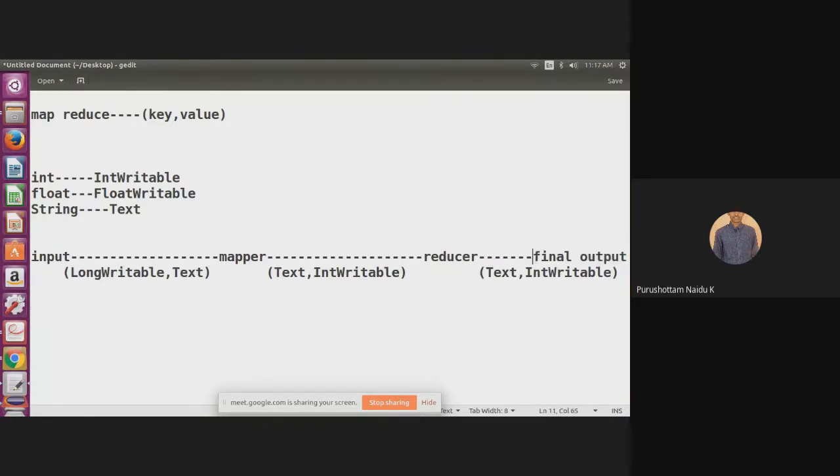Clear? So now we go for how to write the logic. I have already configured Hadoop on our laptop in Ubuntu OS. If you want to configure Hadoop on your Ubuntu, I am providing some material. Go to the commands, then you have to install Hadoop. Otherwise, I have to tell how to install Hadoop.